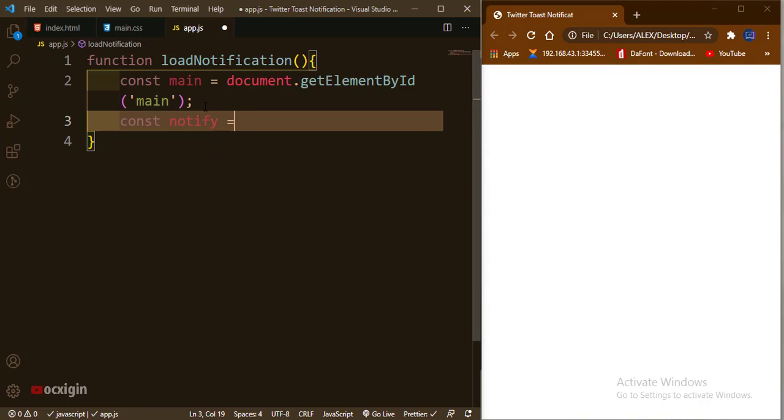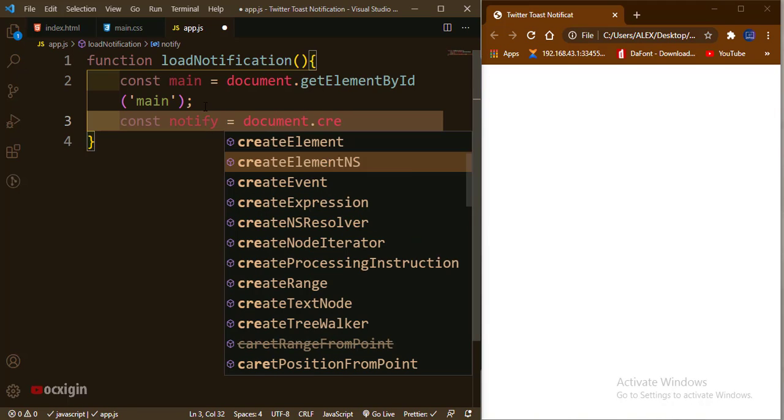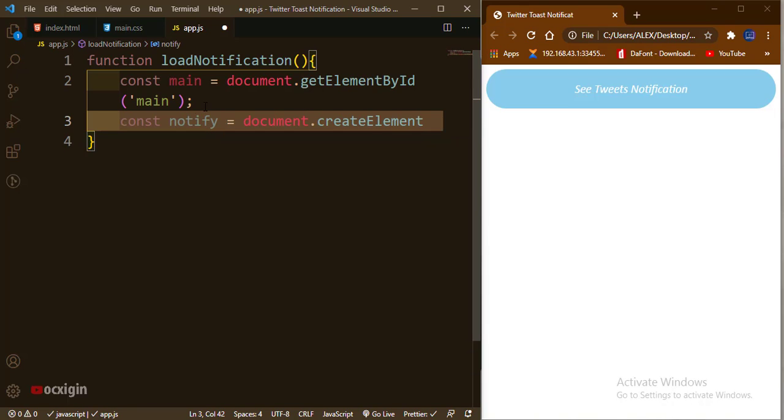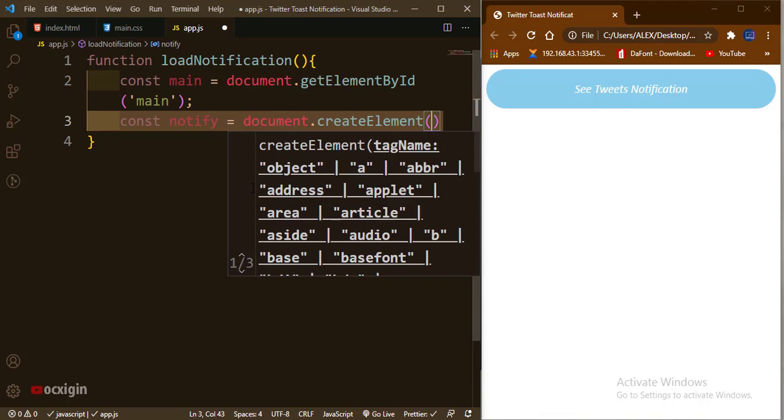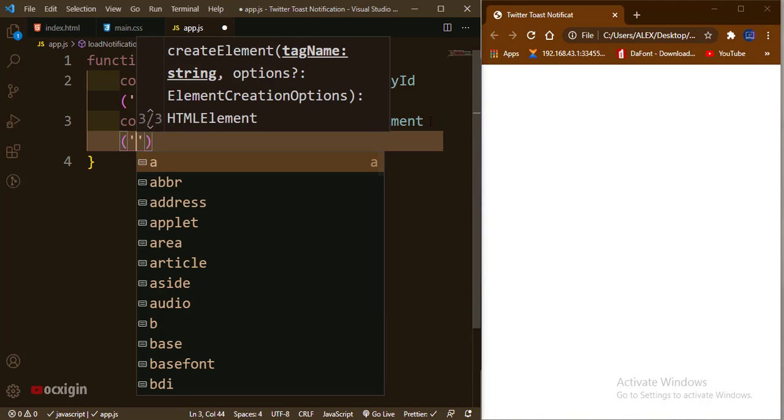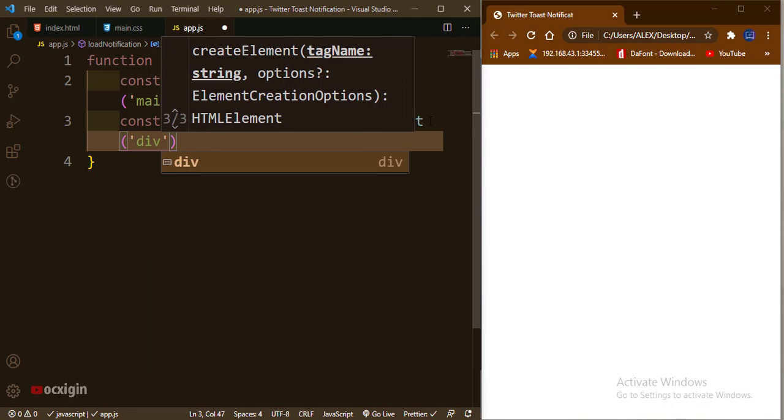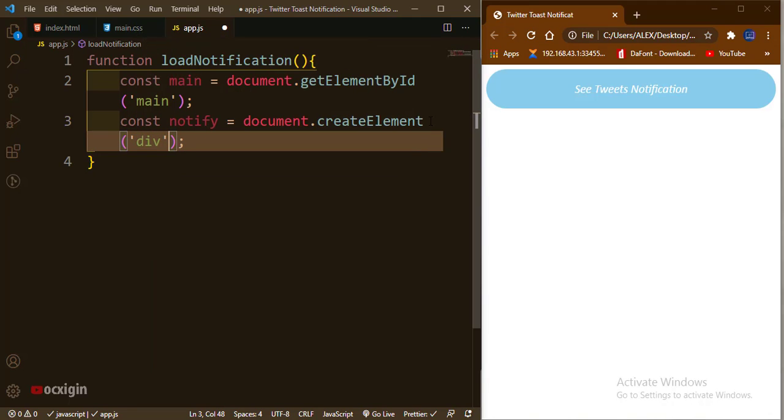Inside this notify I'm going to say document.createElement. The reason I use createElement is that we want to dynamically insert a new element into the DOM. We don't necessarily need to create it in our HTML file. Although we can do it, this is just a better way to do it. So I'm going to say div because that's what I want to create. If I needed a UL, I'd just call this UL. But for now, I'll say div because that's what I need.